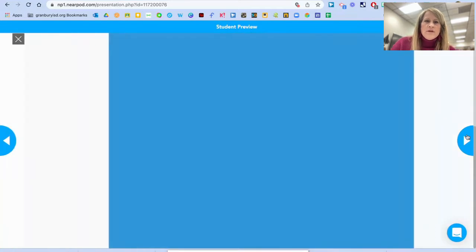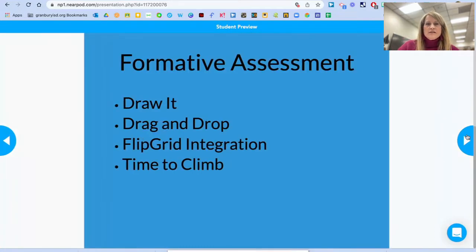And next we're going to move into formative assessment options. They have several activities that you can include in Nearpod. They have some Draw Its, some drag and drop, Flipgrid integration, and a gamified assessment called Time to Climb.